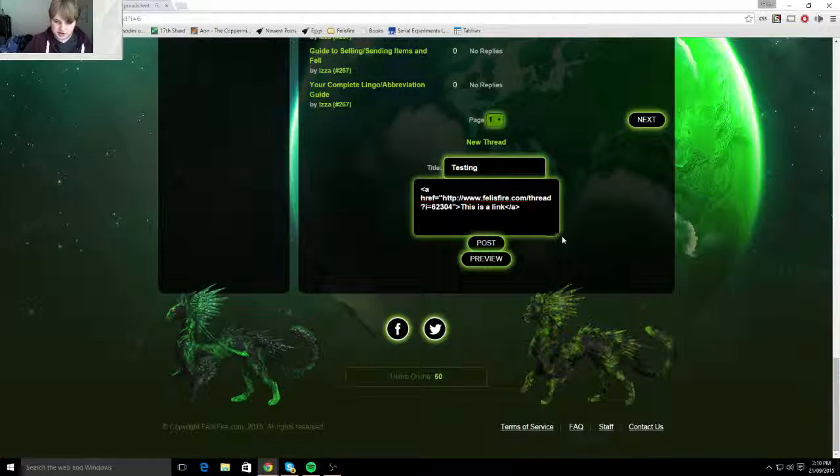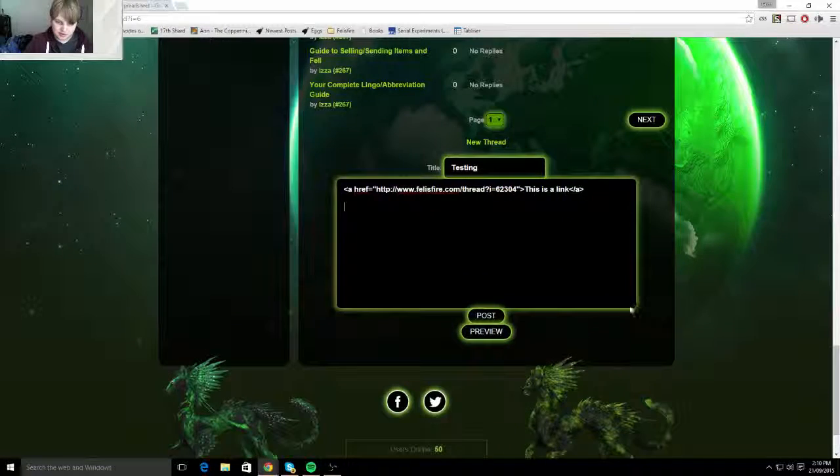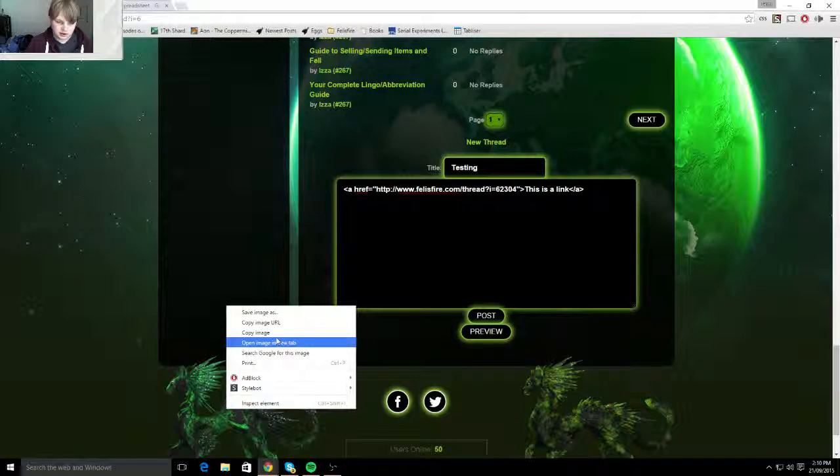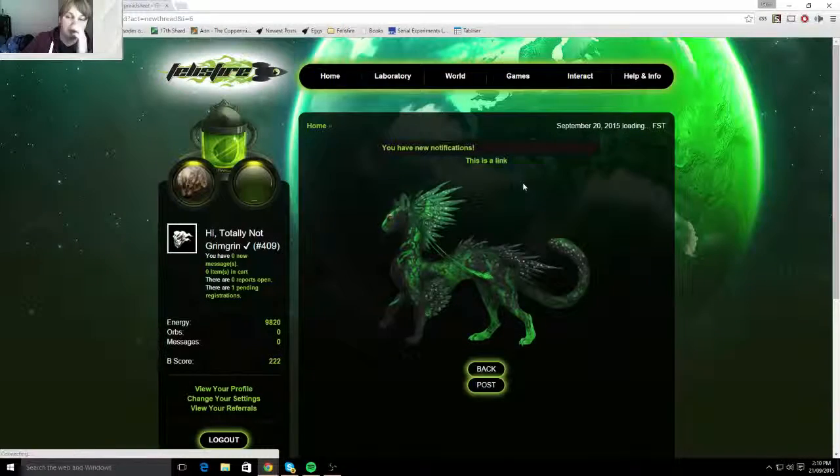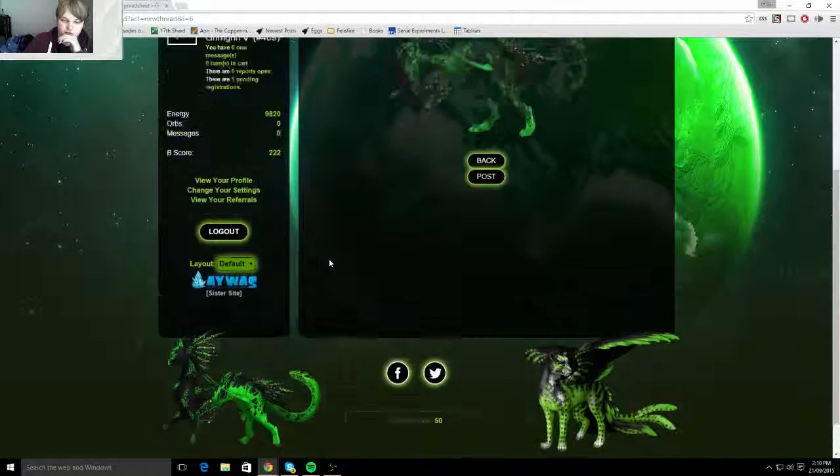how you link images is basically the same thing, except images don't have the closing tag. You just copy the image URL there, and then you put img src equals, and your links always need to be between quotation marks, otherwise the browser won't recognize them. So that'll be an image right there. We'll hit preview. See? That's different, fairly.